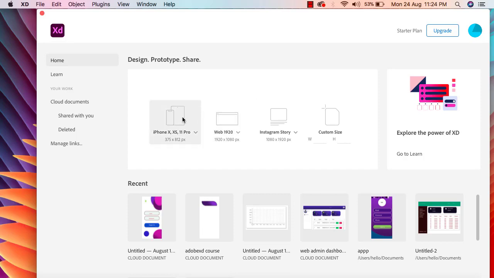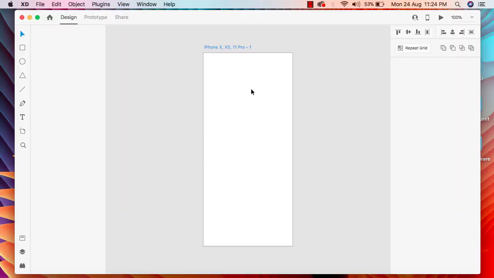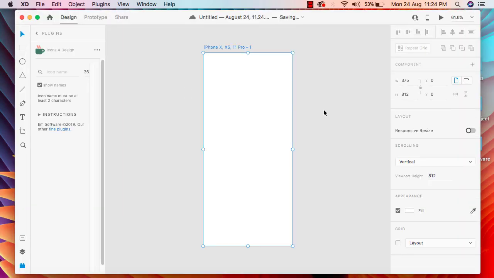So I'm going to select this iPhone, and once I select it, I will be able to see this UI, and this is the main dashboard, I would say, of our Adobe XD. In the left side corner, let me show you all the tools that are available inside Adobe XD. This one is the select tool, this one is the rectangle tool, ellipse tool, polygon, line, pen, text, and this one is for our artboard.